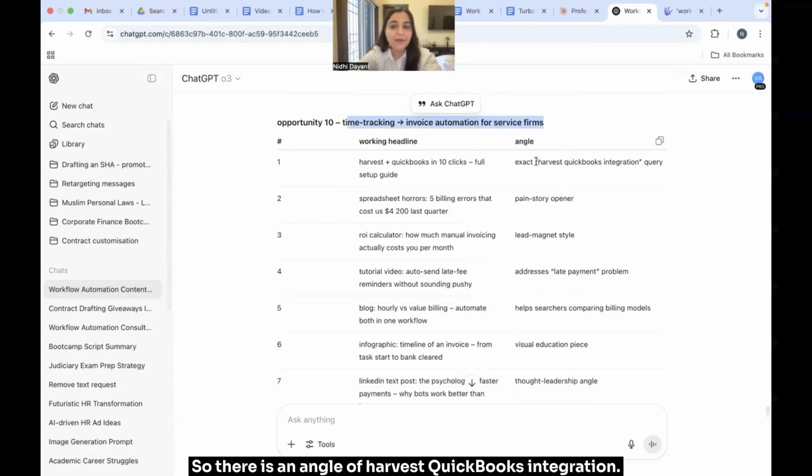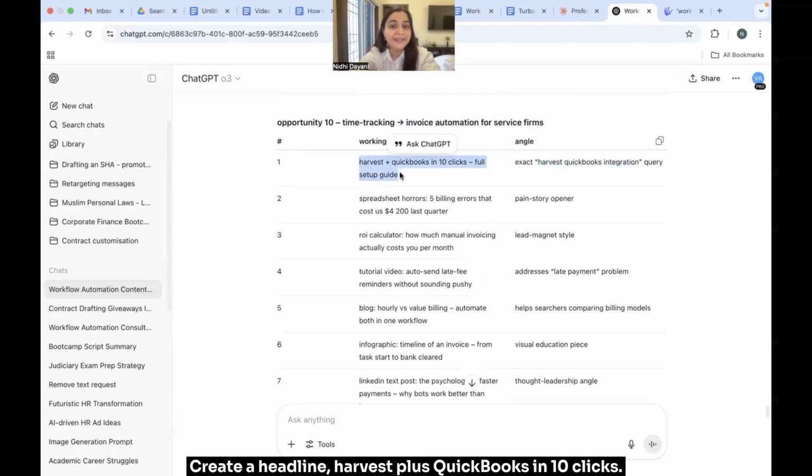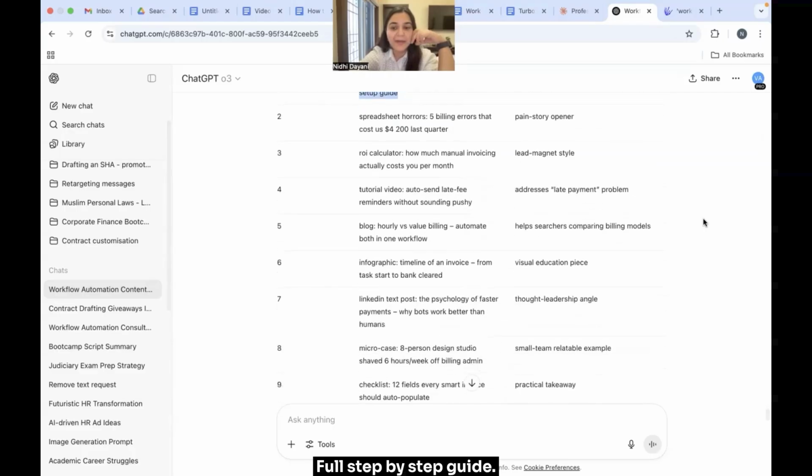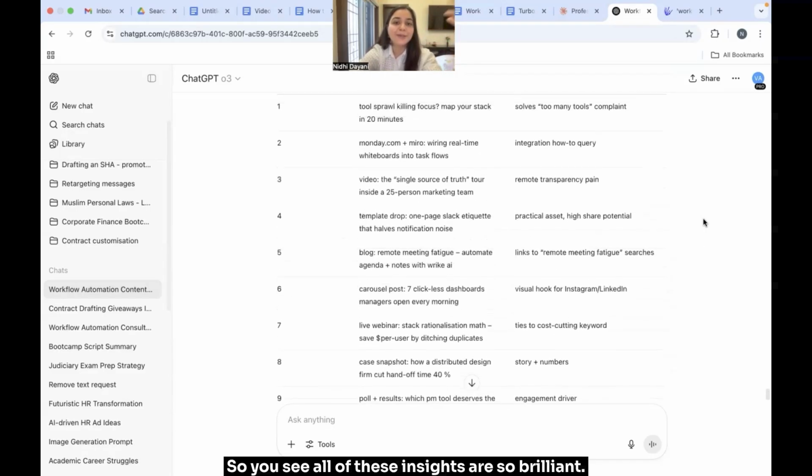Amazing. Let's go to the third one, which was the 10th opportunity, time tracking. So there is an angle of Harvest QuickBooks integration. So what can you do? Create a headline: Harvest plus QuickBooks in 10 clicks, full step by step. Wonderful, wonderful. So you see, all of these insights are so brilliant.